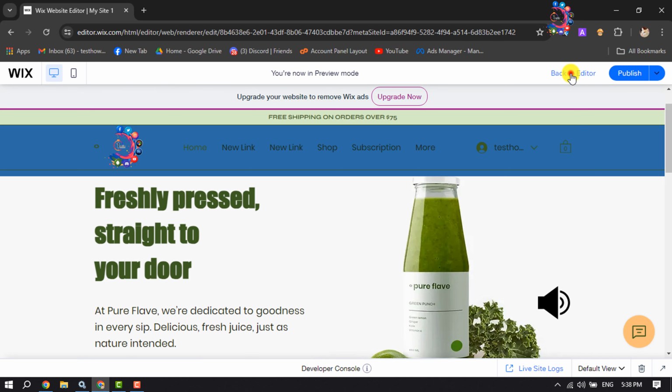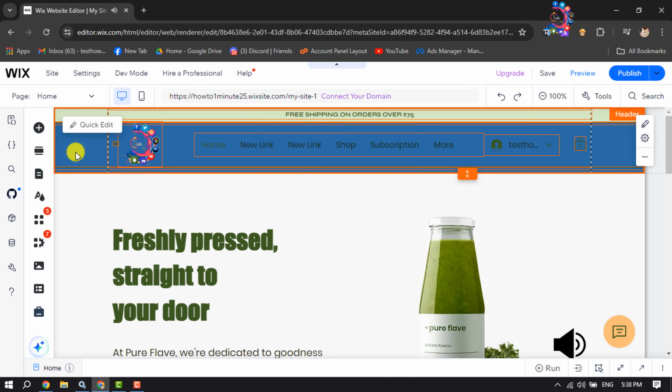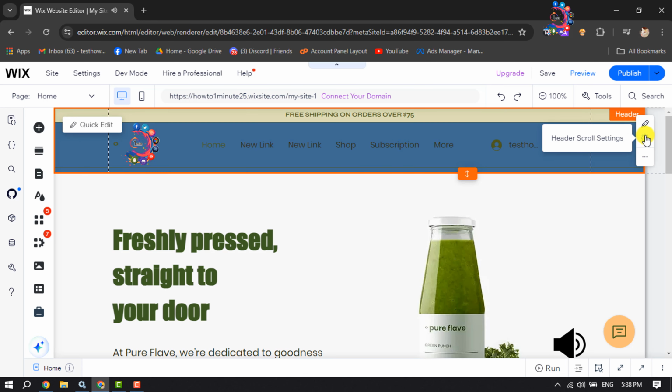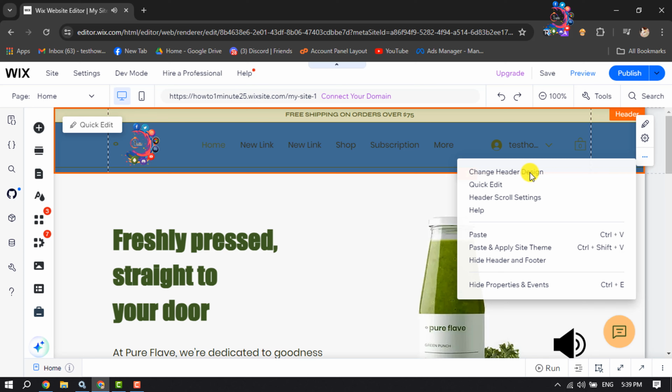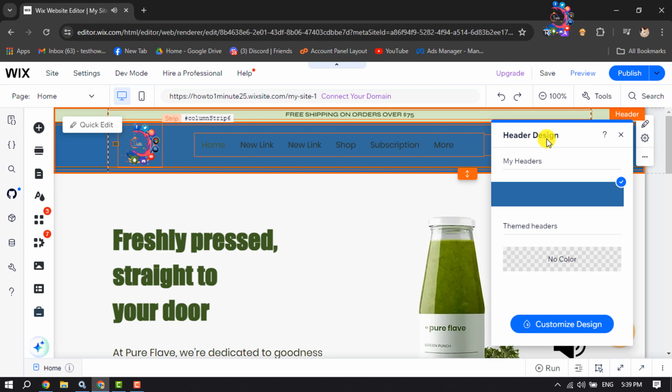First of all, go to your Wix website editor. Once you are in site editor, first of all, select your header or navigation bar and then click on this more actions icon and click on change header design. And here you will see a little pop-up opened for your header design.